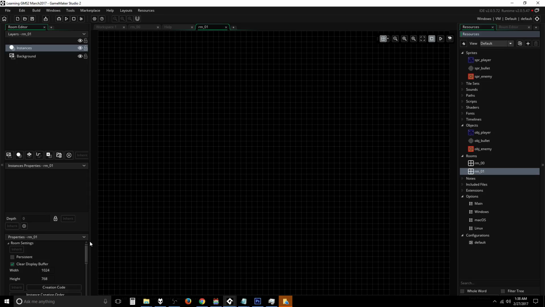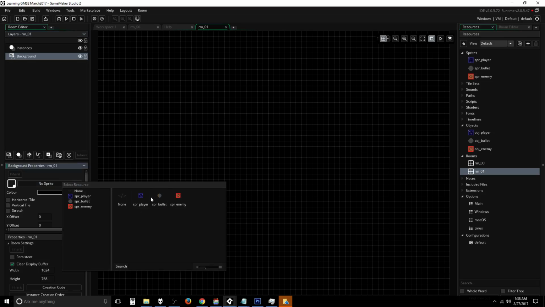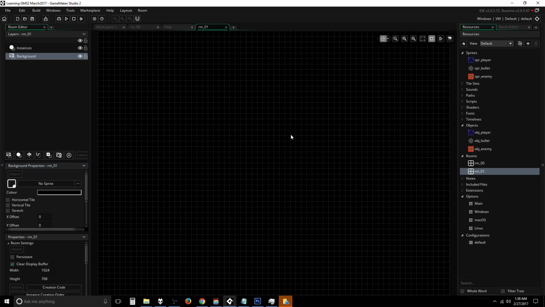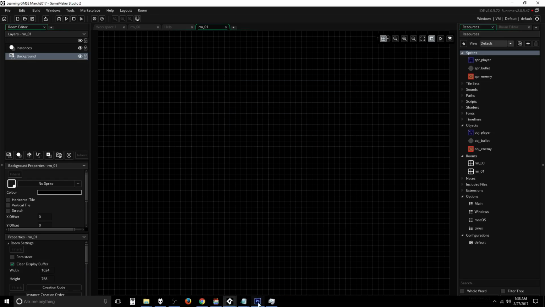Now what we're going to do for this room is, on the background layer, instead of using a color, we're going to use a sprite. But instead of a sprite we create in the sprite editor, I'm going to use Photoshop, and you can use GIMP to do something very similar. So let's go to Photoshop or GIMP. You can download GIMP for free. I'll put a link for GIMP in the description below. It's going to be a very simple process.